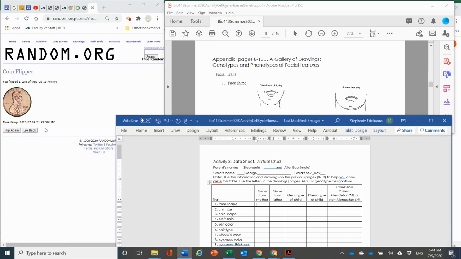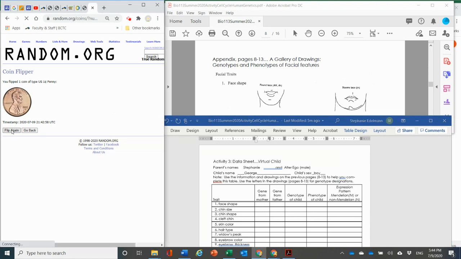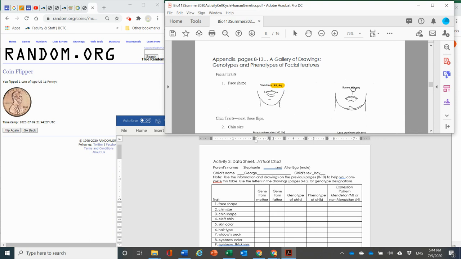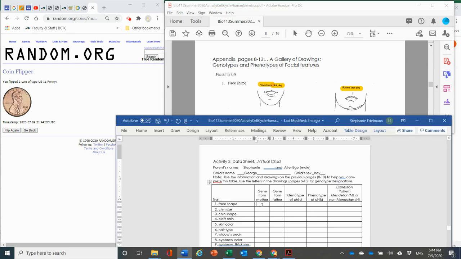So mom's flipping. Mom flipped heads, so that's dominant. So that is going to be big R, right? Because the letters here are going to be big R and little r. What happens if I do this? Big R and little r. Look, it actually works. Okay, so it's big R for the mother.